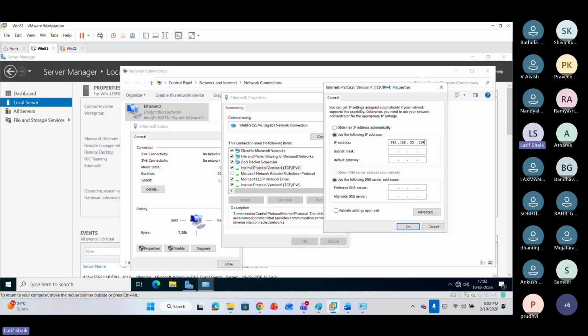So 25.254 and press the tab button. Of course, it's a class C IP address, class C subnet mask. I do not have any default gateway. This server is not connected to any router. No need of communicating outside of the network. So obviously no default gateway.